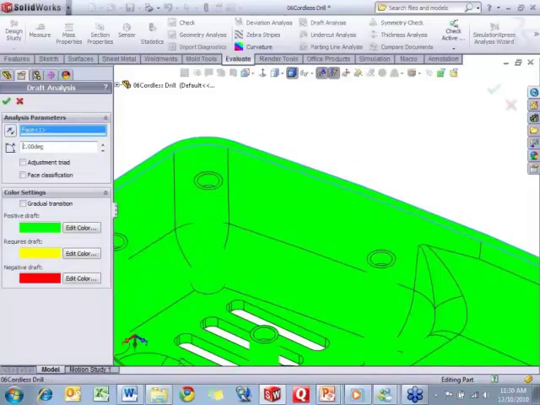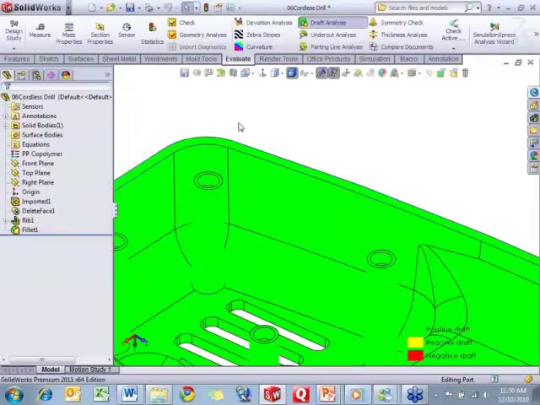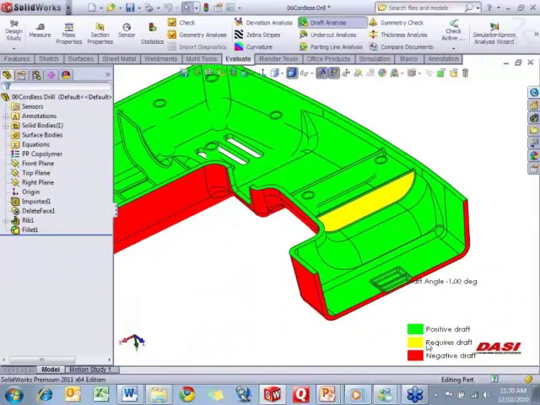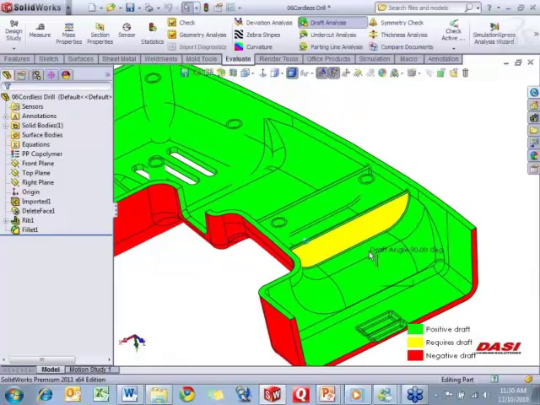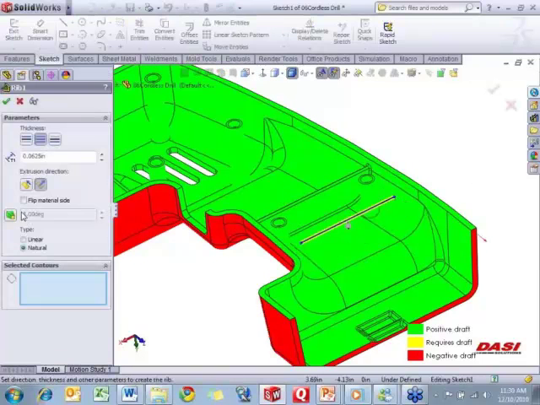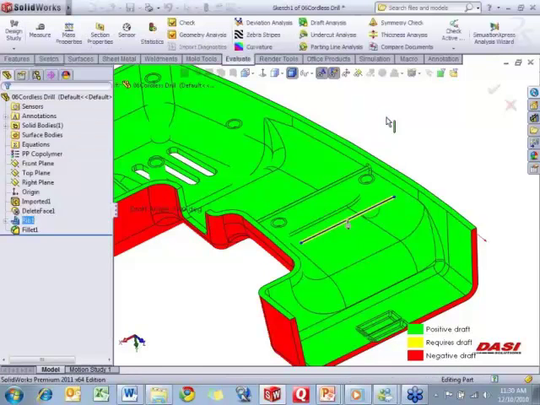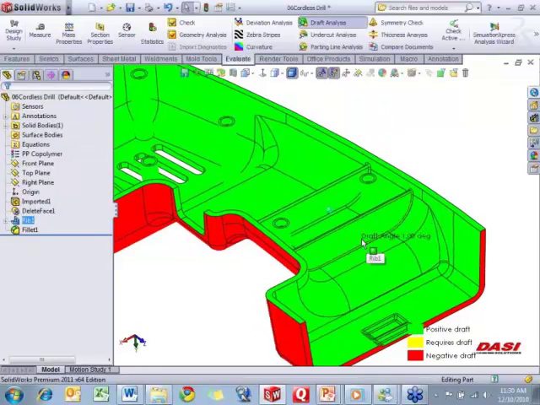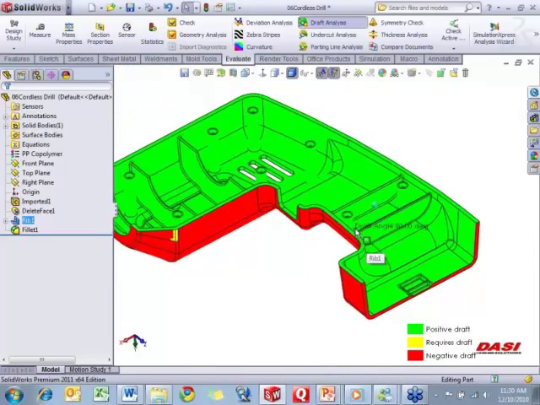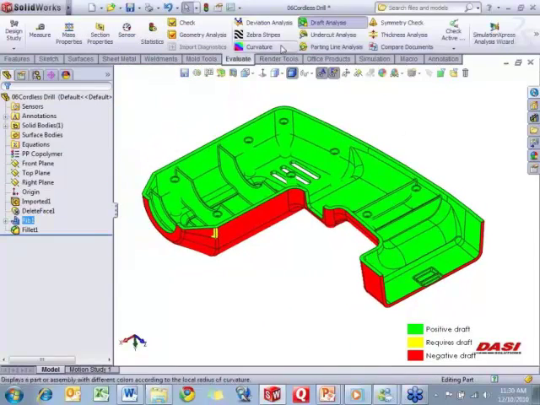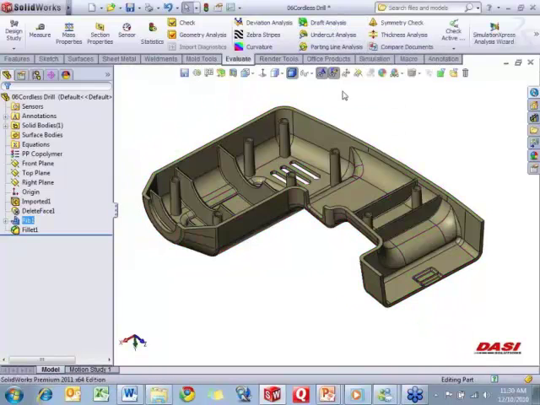Okay, let's make that angle a bit different. And again, the colors will stay up here, and you'll have a legend down in the lower right-hand corner. If I add draft to that face, or in my case, to save time, edit that feature, we'll just add 1 degree of draft. You'll notice that the colors will change right away. And when you're finished, just simply in your Evaluate tab, turn off the Draft Analysis tool.